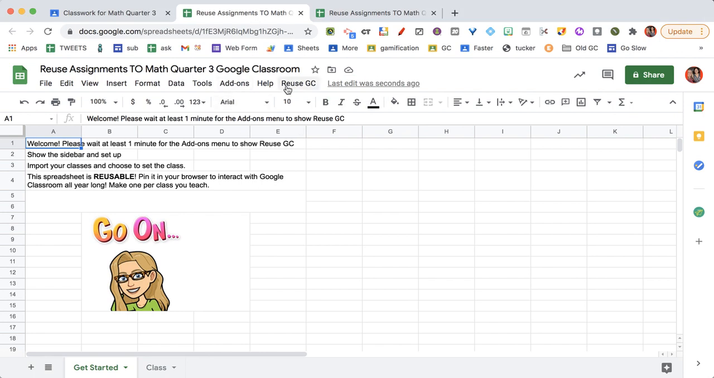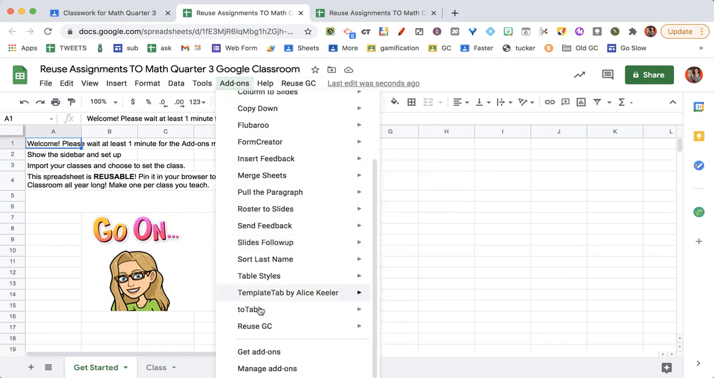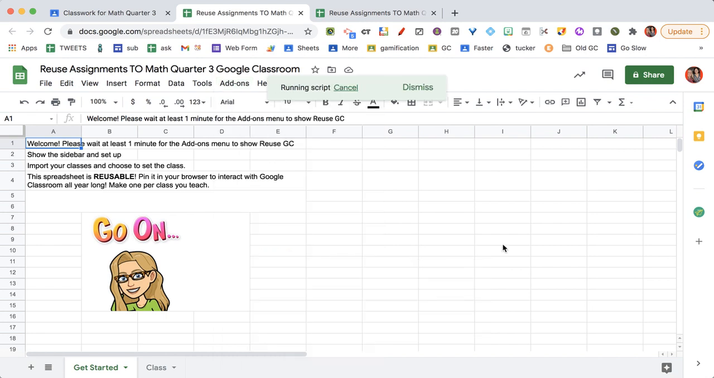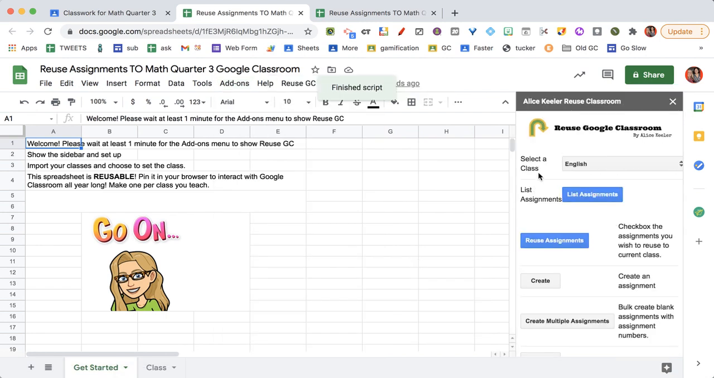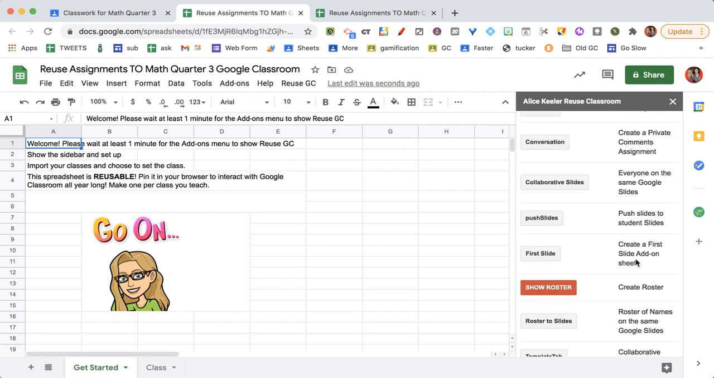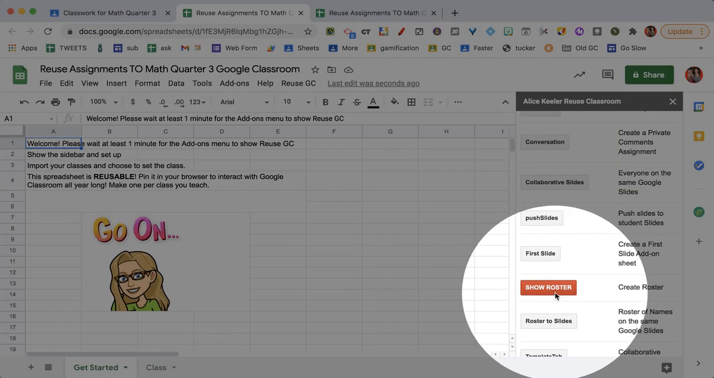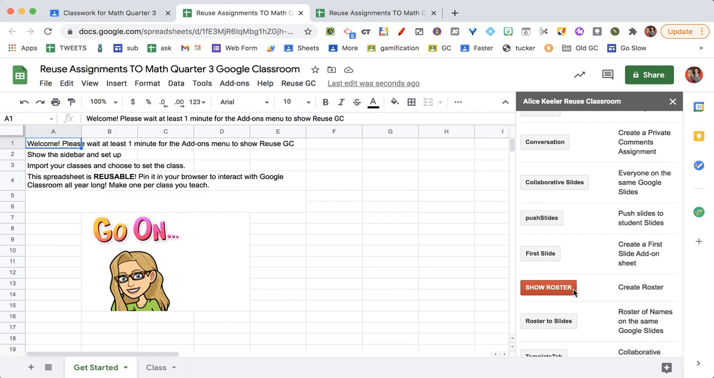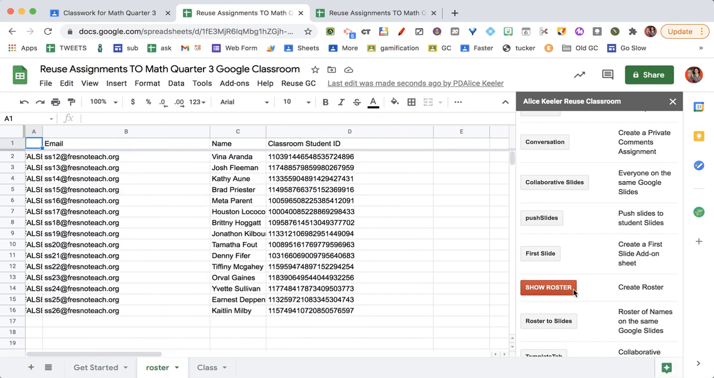The first thing I want to do is go to the add-ons menu and go to Reuse GC, and I want to create assignments. Now over here is how I have been creating and posting assignments to my Google Classroom this whole time, but I am going to show the roster. It is going to attempt to add these students to my new classroom so I can just invite them in.